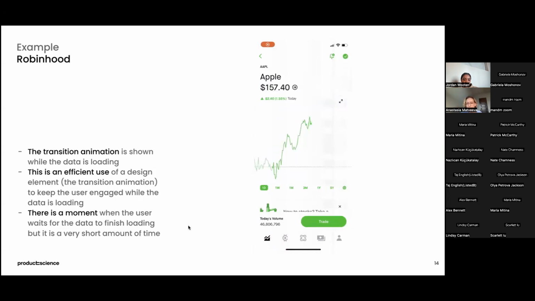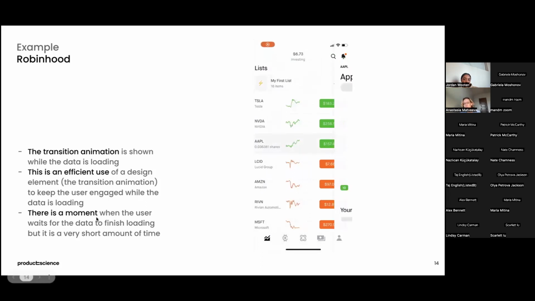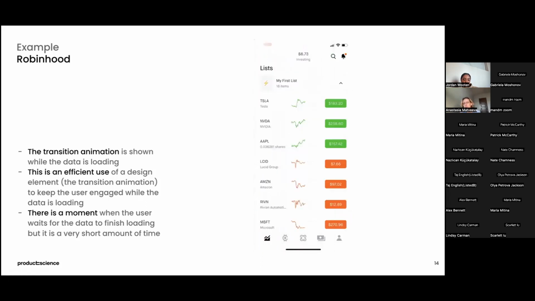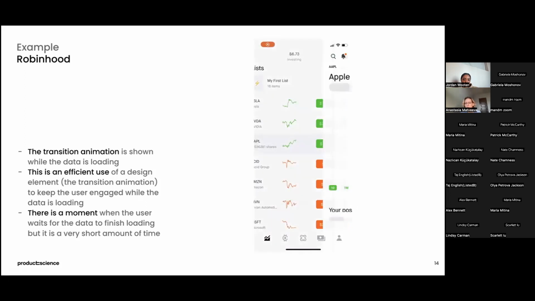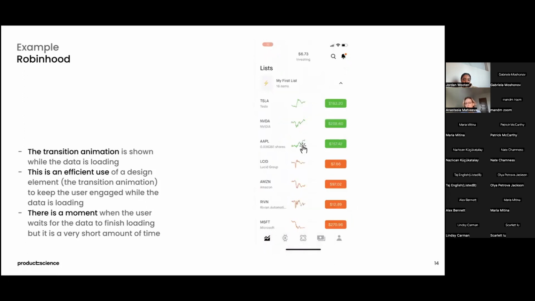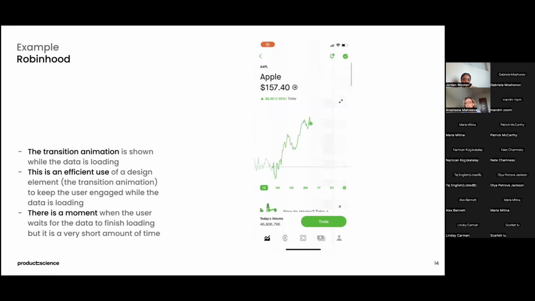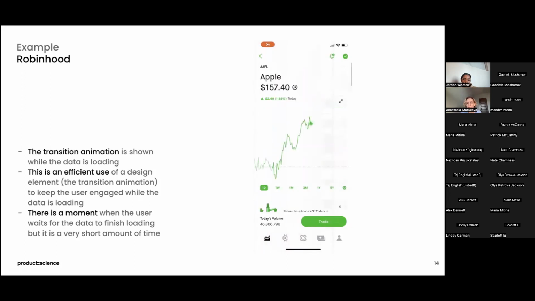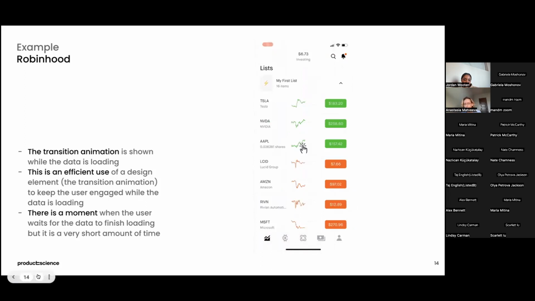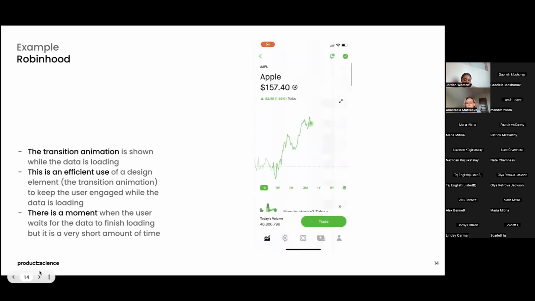Now, what happens here in reality is that Robinhood starts to fetch the data to appear on the screen at the same time that the user clicks on the company, because it is known which company they are going to open, so you're ready to fetch all the data. And then once this data arrives, without any further ado, it appears on the screen. So that's an example of an efficient data loading process that looks pretty smooth to the user.